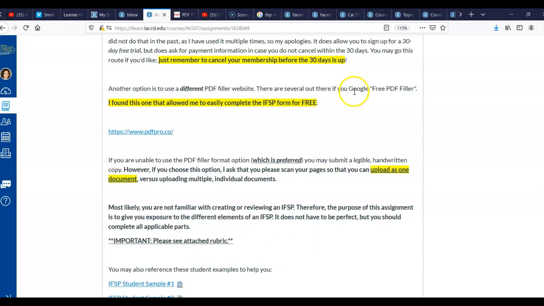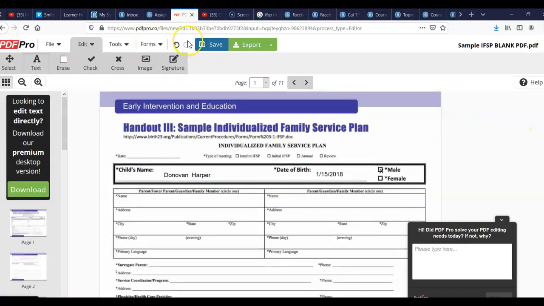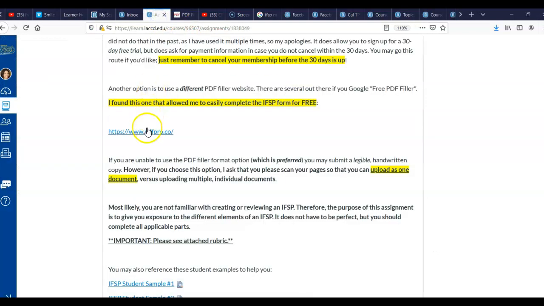There's several out there if you Google free PDF Filler. I found this one that allowed me to easily complete the IFSP form for free, and this is PDF Pro. So if you click on the link, I've already done it, so I'll show you what it looks like when it's open. Okay, and so what you have to do when you go to the link, actually I'll show you, that way you can see from the beginning.